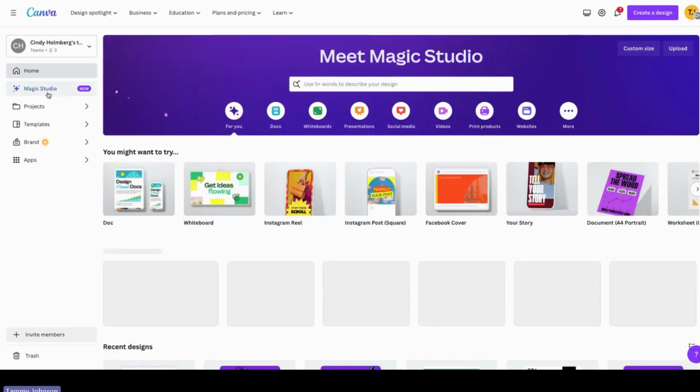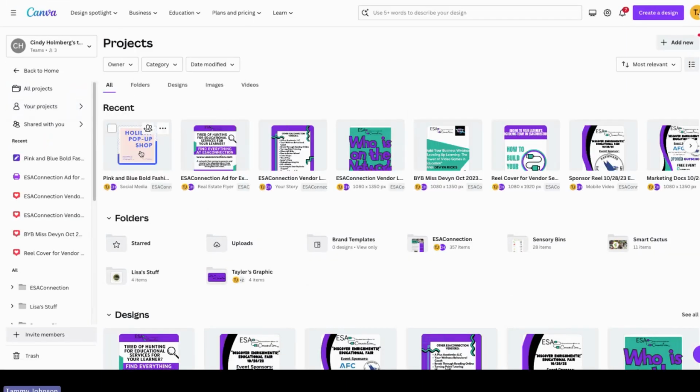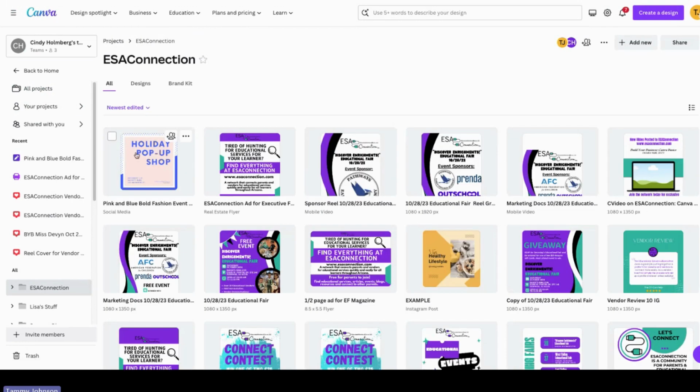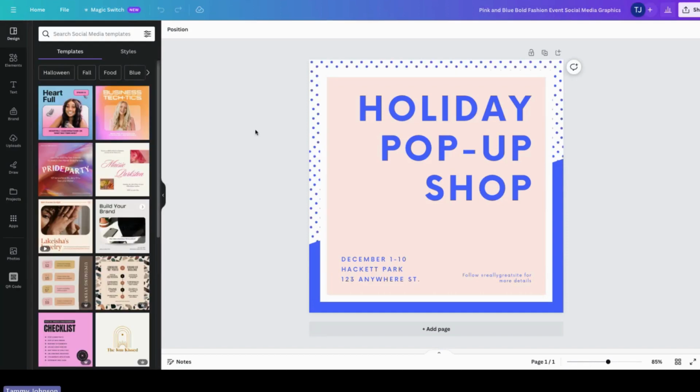We need to keep you organized. So when you go to projects, it's going to help you when you have everything in your folders. Okay. So now I can just go on ESA connection and that template's right there underneath all of my stuff. Now I've gotten so big that I do need to start breaking it up within ESA connection.